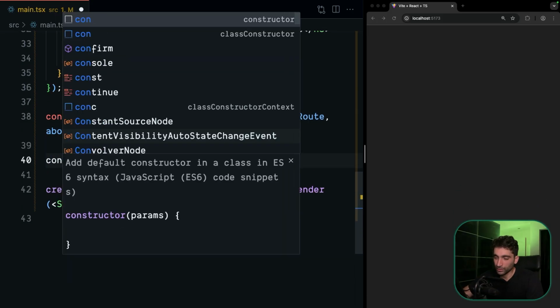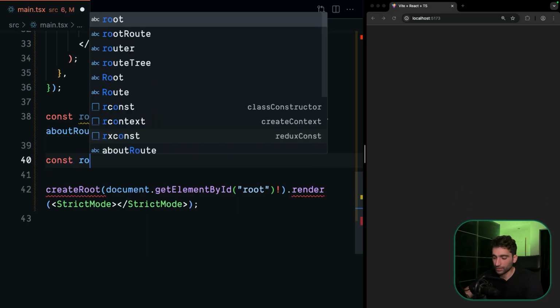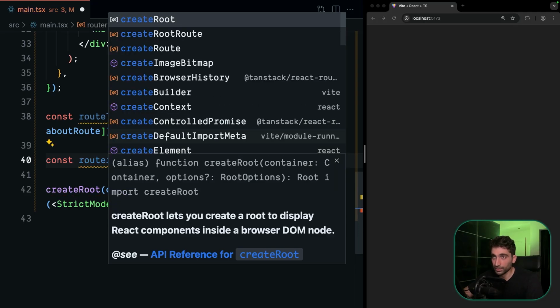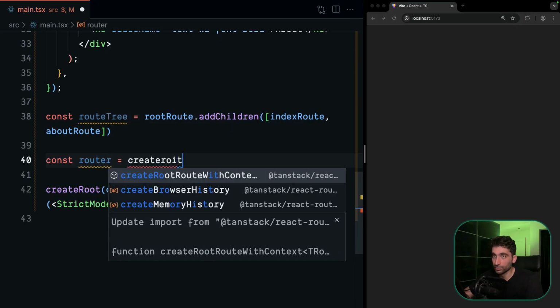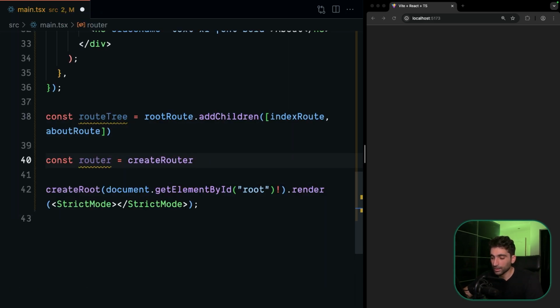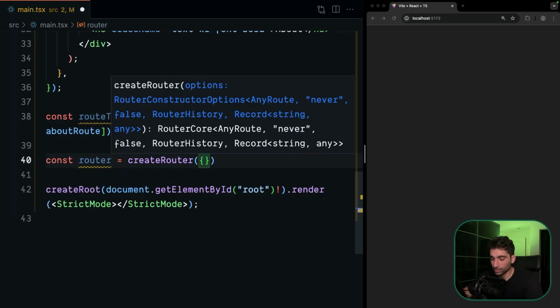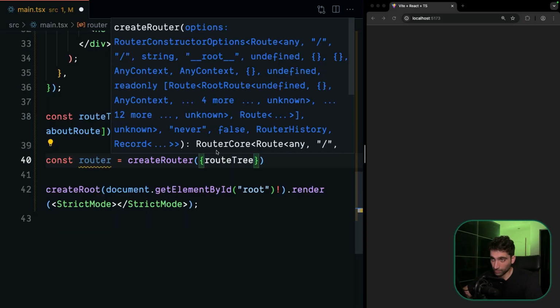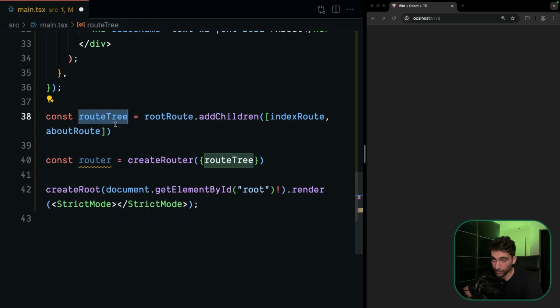Finally, we create our router. To do that we call a function createRouter from Tanstack, and pass it our tree in an option called routeTree. So we pass it the route tree that we defined here.